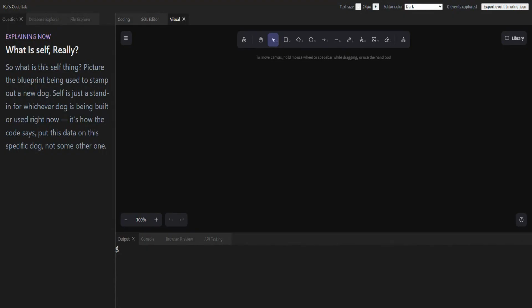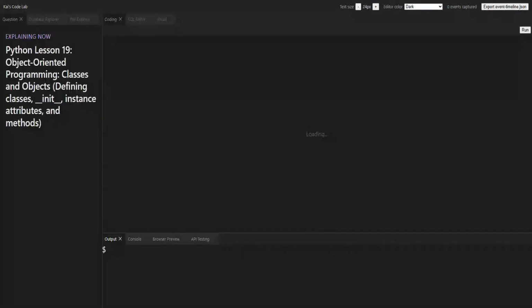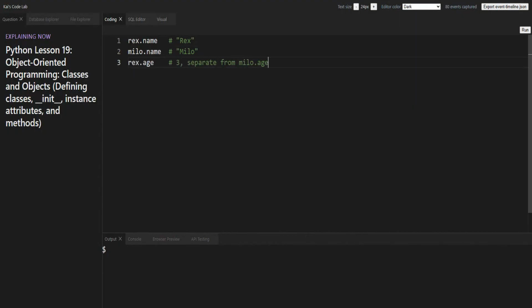Picture the blueprint being used to stamp out a new dog. Self is just a stand-in for whichever dog is being built or used right now. It's how the code says, put this data on this specific dog, not some other one. In short, self.attribute is where each object stores its own copy of data. Rex's name lives on Rex. Milo's name lives on Milo. They're completely independent, even though they came from the exact same blueprint.